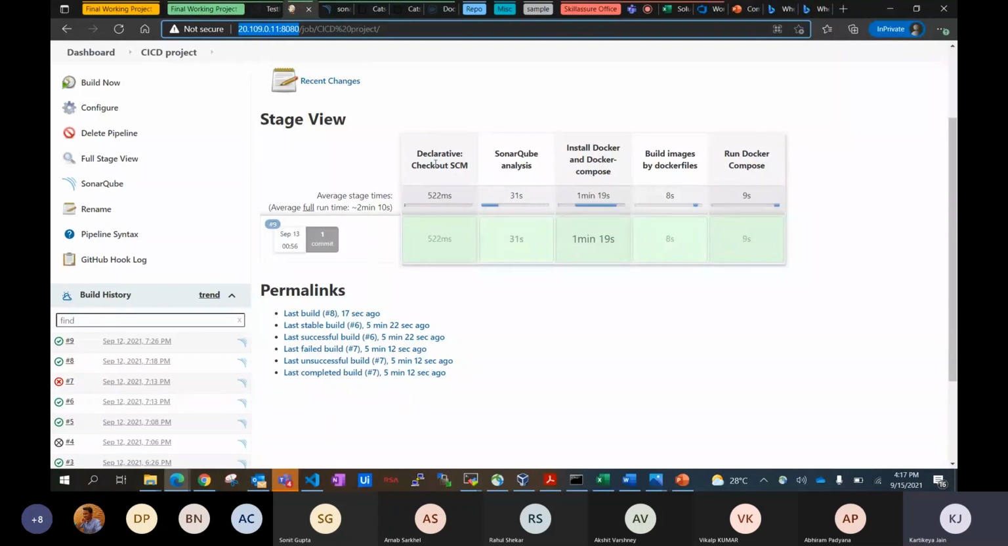All the phases mentioned here are: first it checks out the SCM, then it performs the SonarQube analysis to check the code quality. Then comes the part where we install Docker and Docker Compose. Further, we build all the images using Dockerfiles, and then finally we run Docker Compose to bring up the app. What is to be noted in this architecture is that there are two nodes.